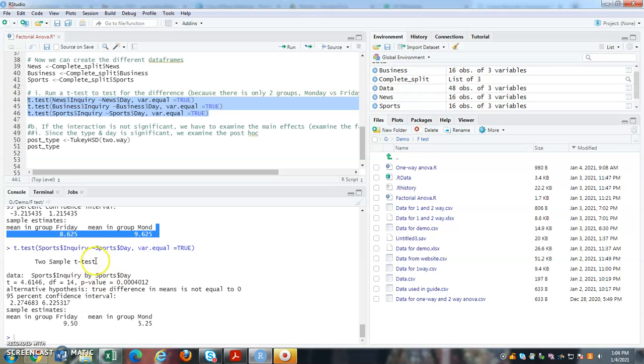The third one here shows sports and day. So, does the advertisement played during the sports program bring any difference in the number of inquiries that we receive on Monday and Friday? Let's look at the p-value. It is definitely less than 0.05. So it shows there is a difference in the number of inquiries that you get between Monday and Friday, and it shows that on Friday you get more inquiries compared to Monday.